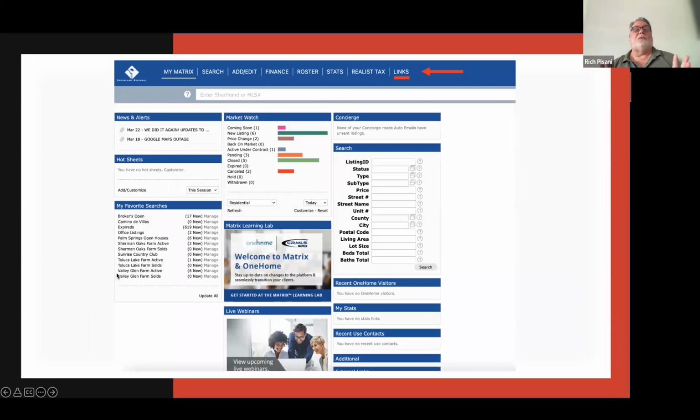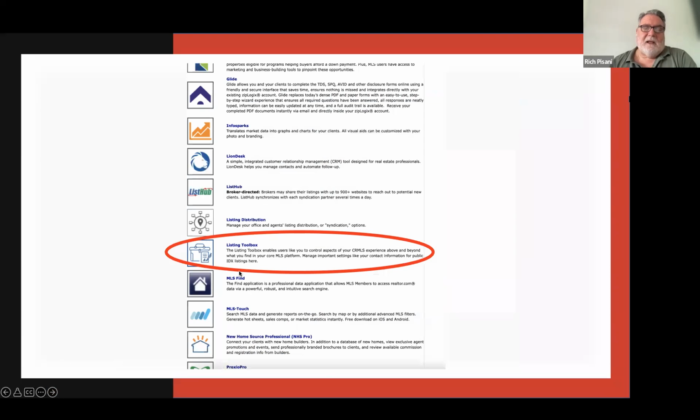And this is how you would do it. This is the homepage of ChrisNet and CRMLS users. At the very end, it says links. You click on that. You go down to listing tool. This is different than the way they initially had it. So this was a change about a few months ago. I think it was November.